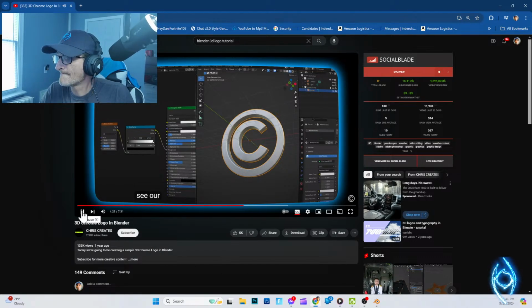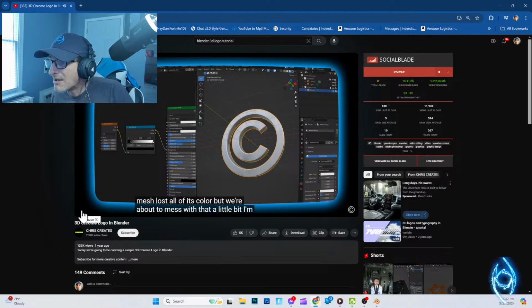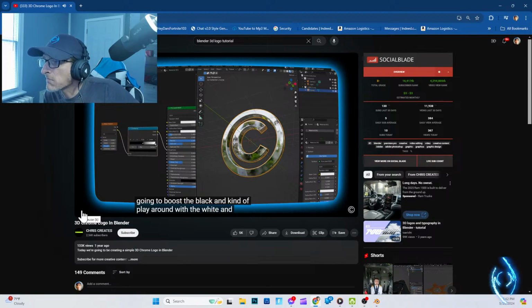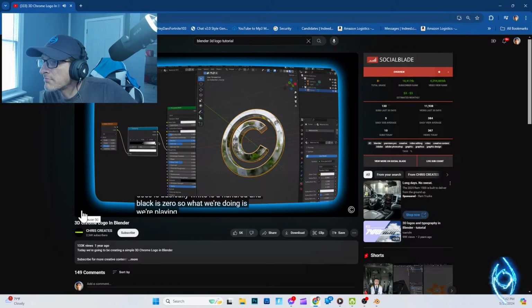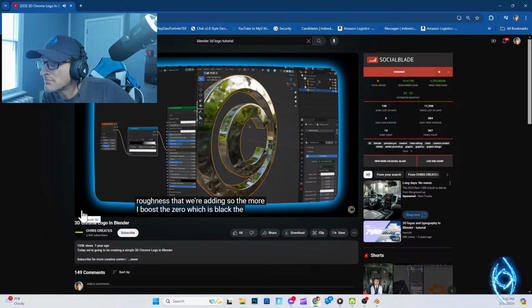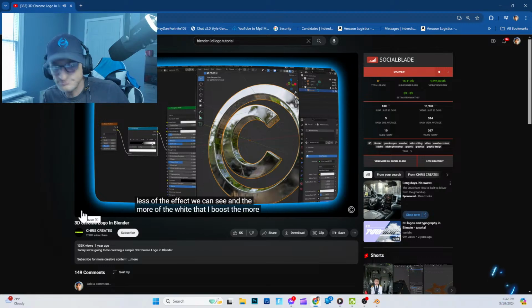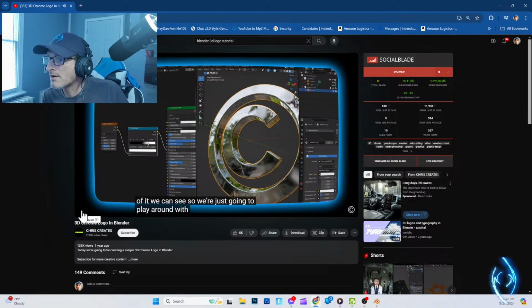As you can see, our mesh lost all of its color, but we're about to mess with that a little bit. I'm going to boost the black and kind of play around with the white. And what this does is basically white is 100 and black is 0. So what we're doing is we're playing with the levels of the roughness that we're adding. The more I boost the 0, which is black, the less of the effect we can see. And the more of the white that I boost, the more of it we can see. So we're just going to play around with it until we get to a place that we like.